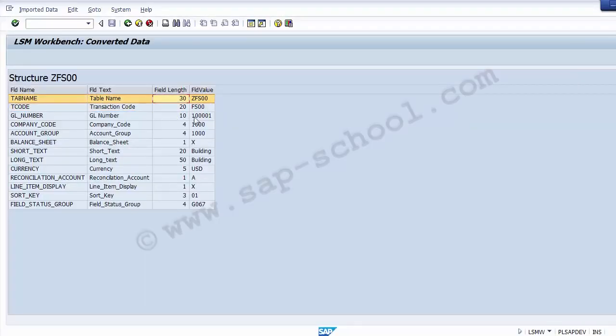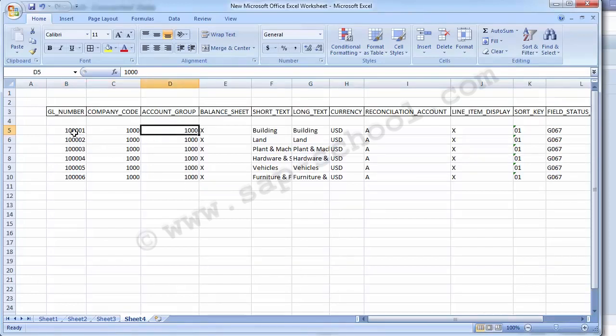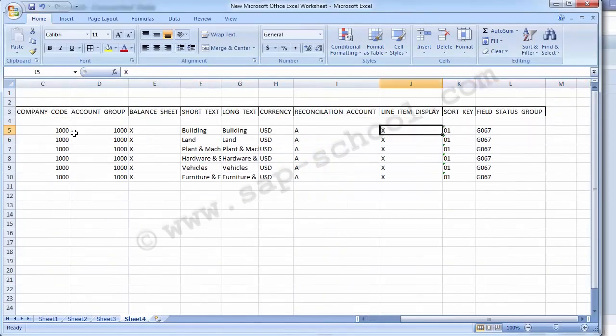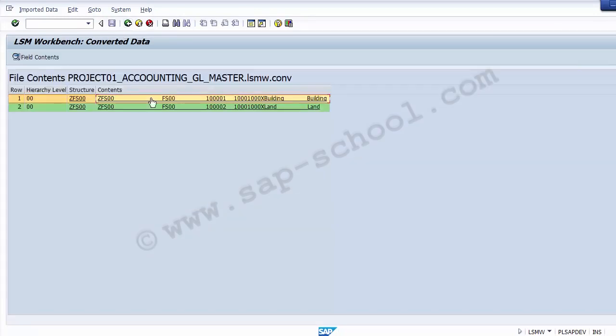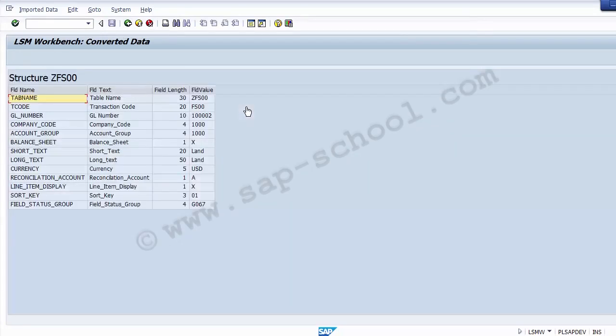You have to match it from the third transaction which is important to us, that is the GL number, company code, account group, then balance sheet, the short text and the long text, then the currency, reconciliation account. A refers to the assets, then X refers to line item display, sort key, and then field status group. These are the different fields which we have maintained over here, and the same fields have been picked up by the file in the SAP system through the LSMW. So this seems okay to us. Then we can go back again, and now even if you want you can check the second item also. This is how it has been reflecting on the screen.